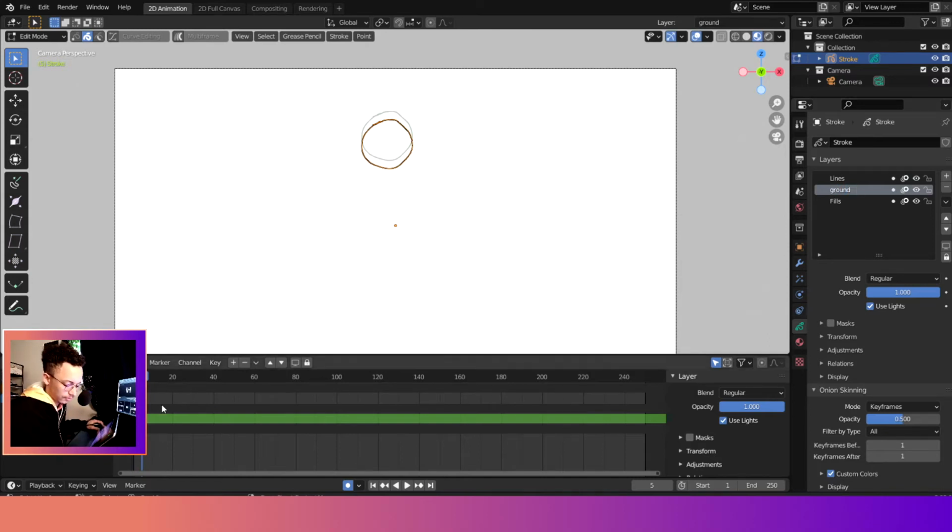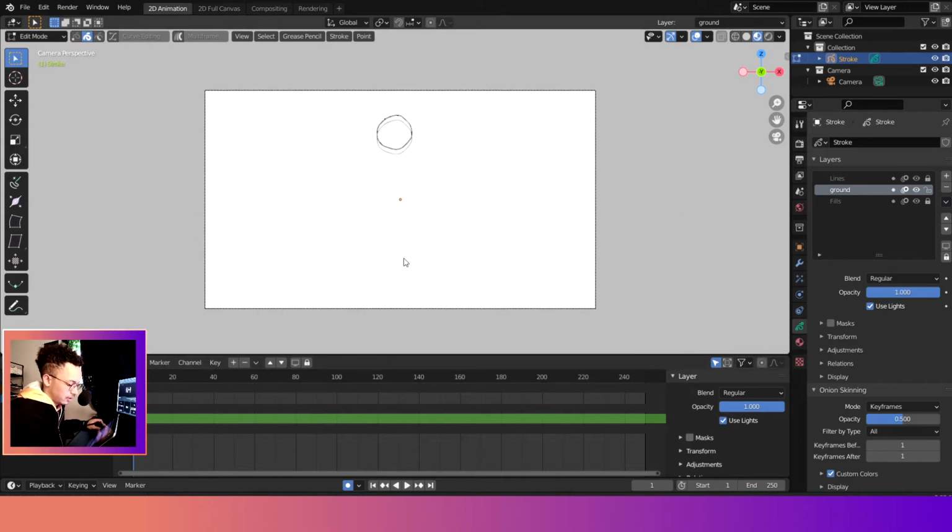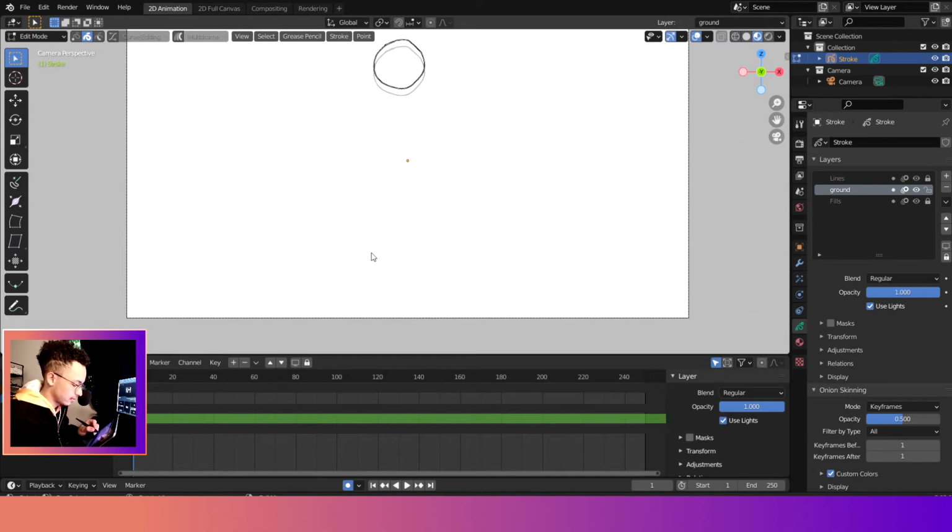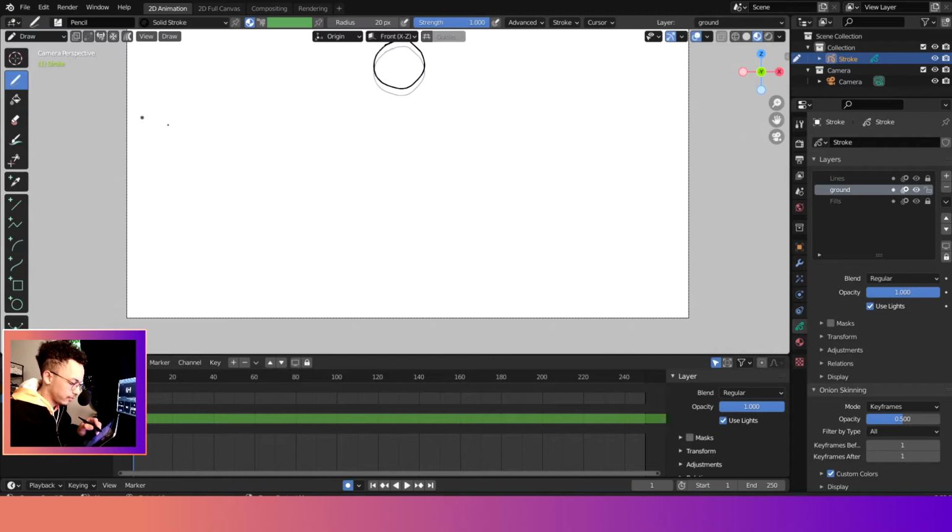Alright, and now that we have that ground layer, we'll come over here on the timeline and grab the ground keyframe to the first one. Make sure that it is selected. We'll lock the others so you don't accidentally draw on them. The reason we're doing this is so that we have a goal for the ball to land on.